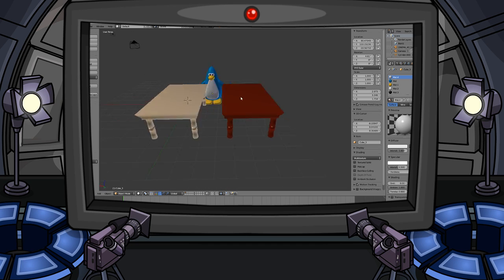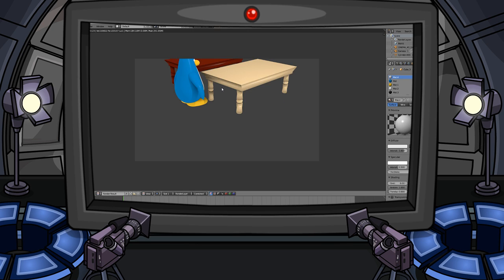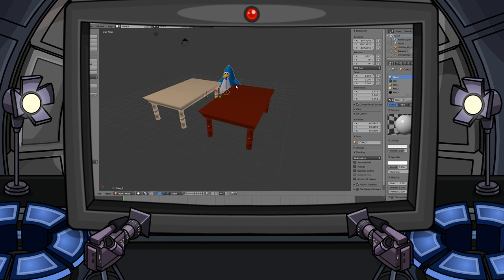So we got regular dinner table and rosewood dinner table. And now we can render them both. And look at that. We have 2 beautiful, almost visible tables.